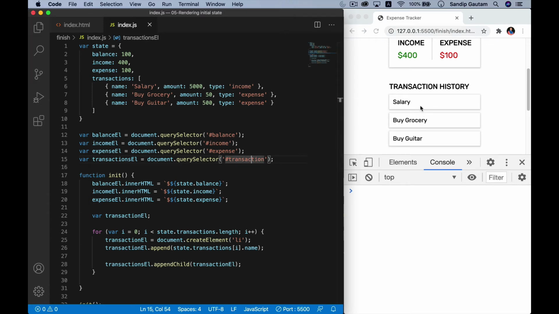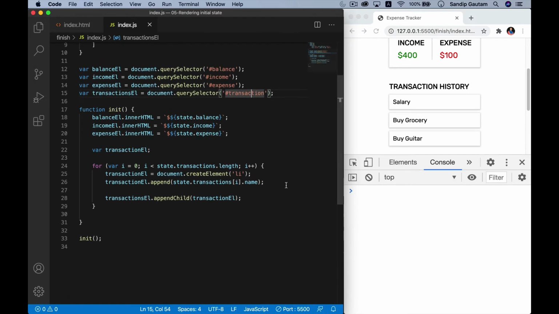See that? And all the styles are applied, right? Because we have already written the CSS for it. So I got the salary, the grocery, the guitar, but we don't have those boxes. We don't have that amount value, right? And that close button. So we need to create that, right?